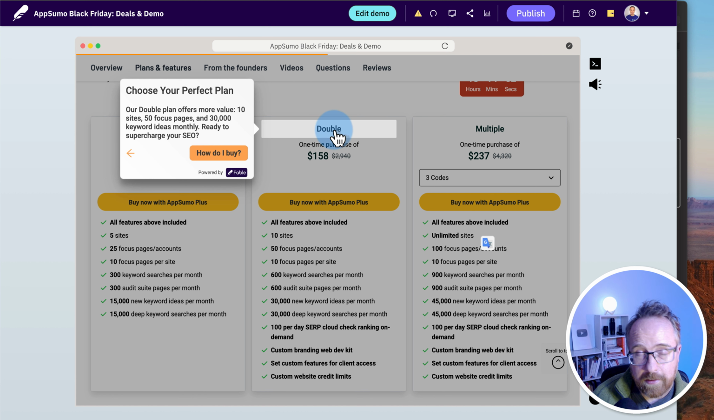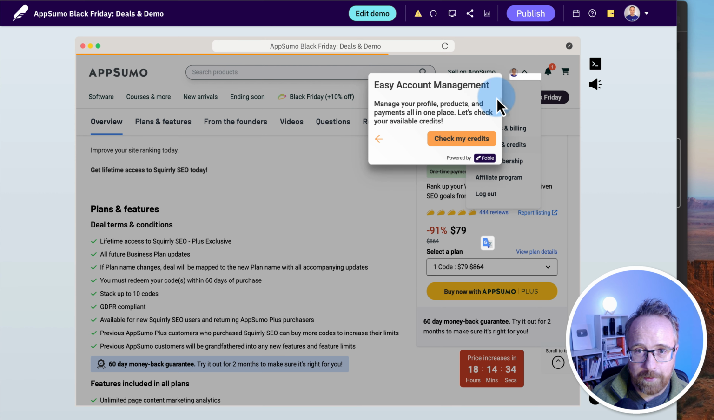So we clicked on double. It's not a link. So you can click on things that aren't links and it will try to explain what you clicked on. And it understands that this is part of a payment tier, a payment plan, and it basically summarizes what it is. Our double plan offers more value. 10 sites, 50 focus pages, and 30,000 keyword ideas monthly. Ready to supercharge your SEO? How do I buy? That's not what we're doing. So that's not exactly accurate because we're not buying.